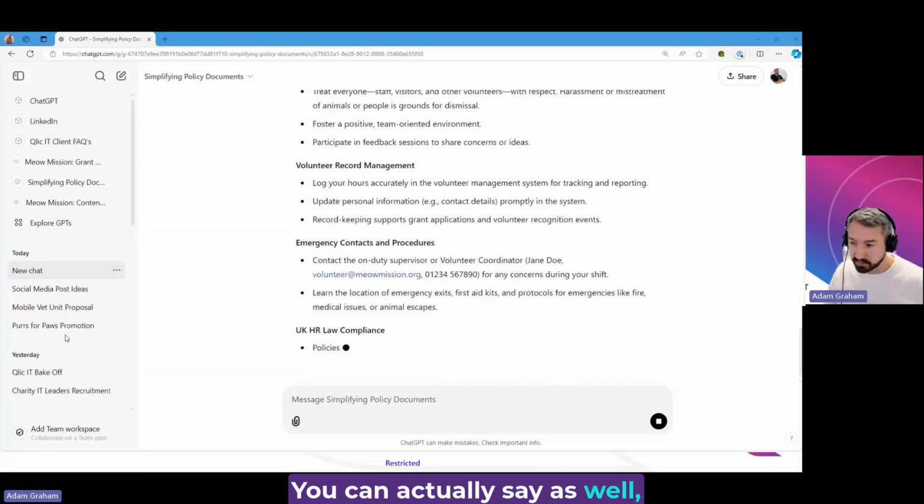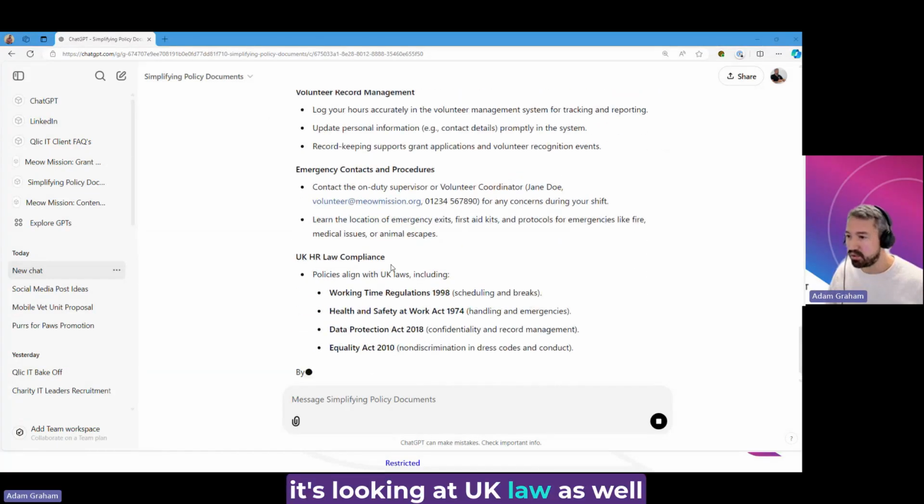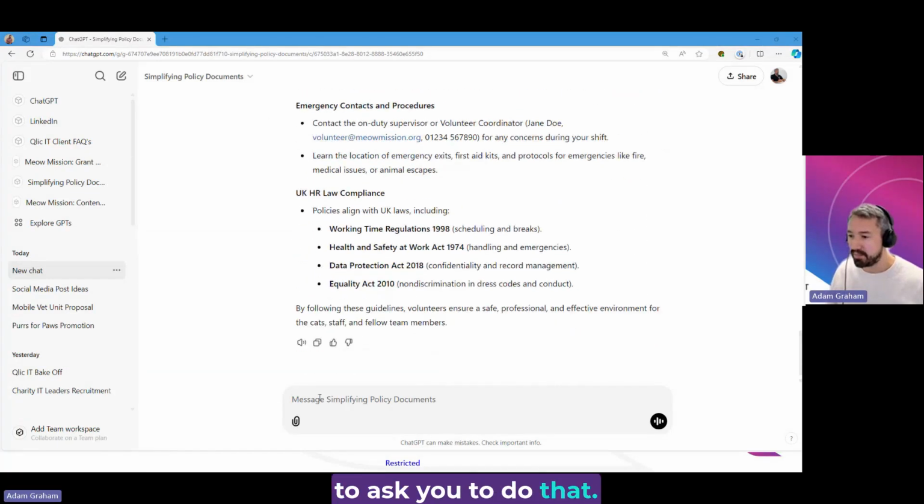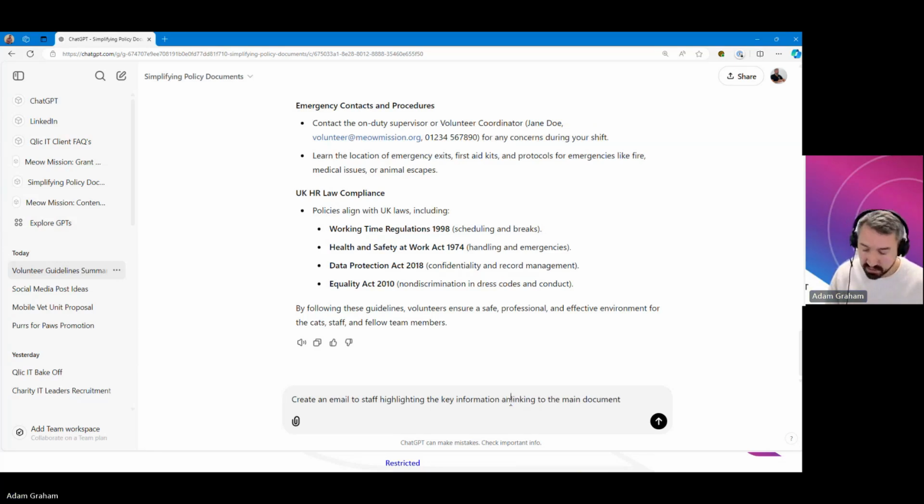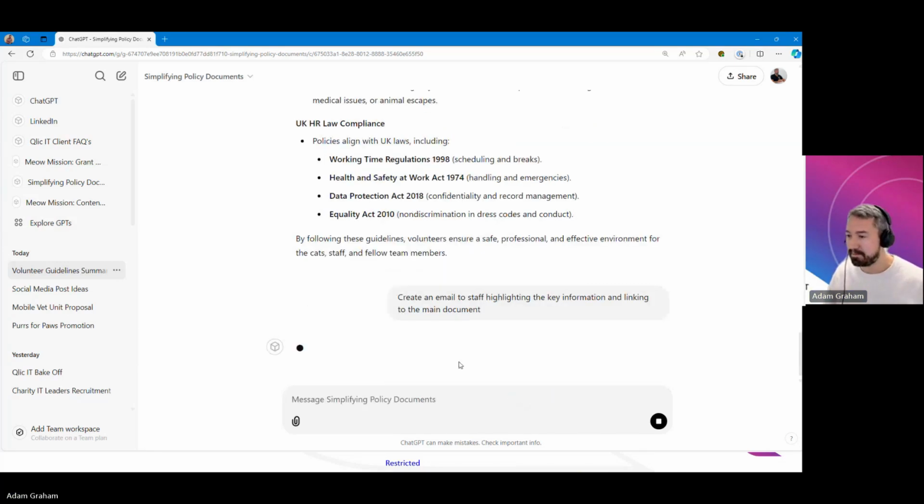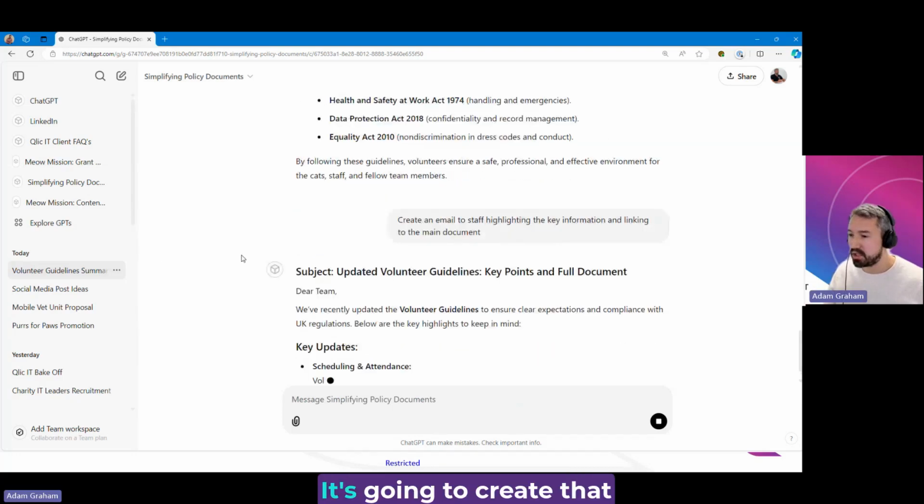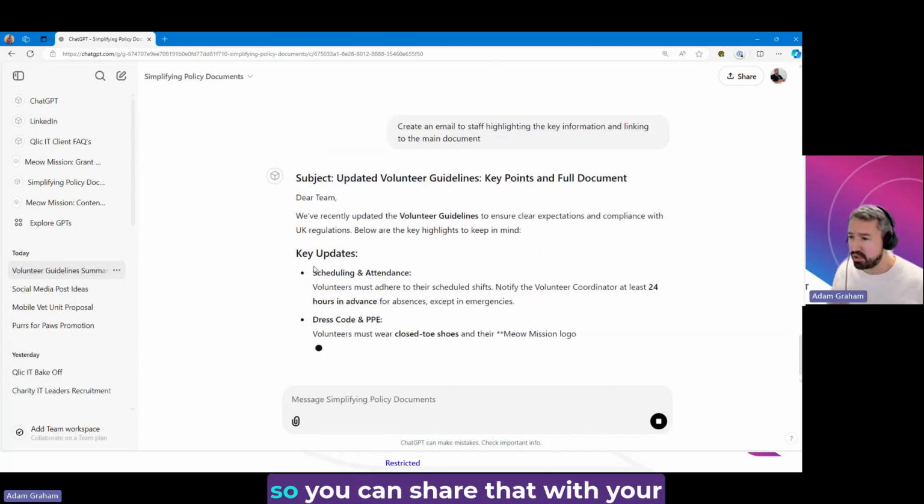You can actually say as well, it's looking at UK law as well. So I asked it to do that. And then we say, okay, create an email to staff highlighting the key information. That's what I say, and linking to the main document. And here we go. It's going to create that information straight into an email, so you can share that with your staff or your new staff.